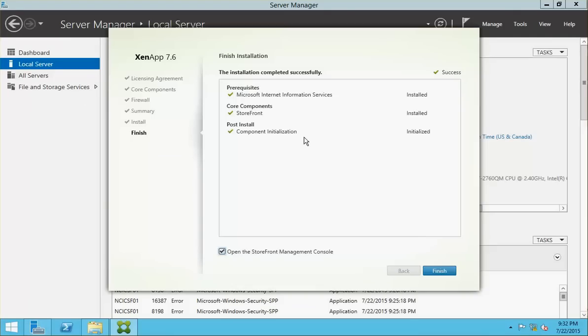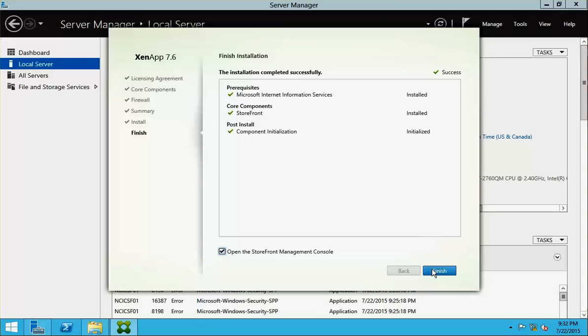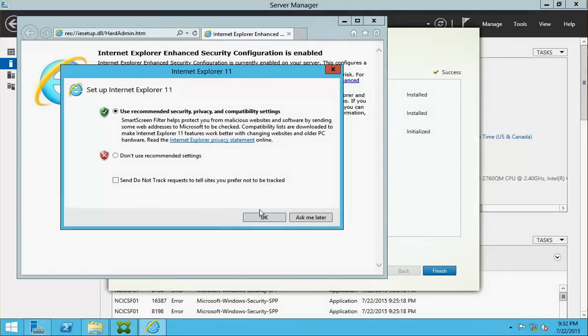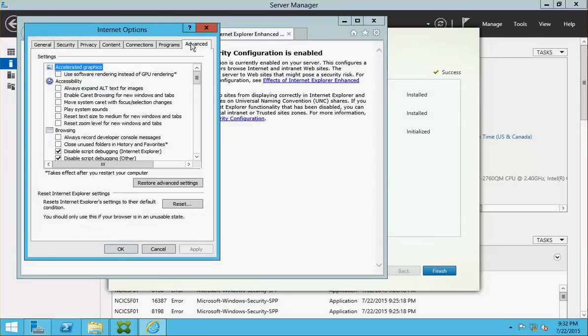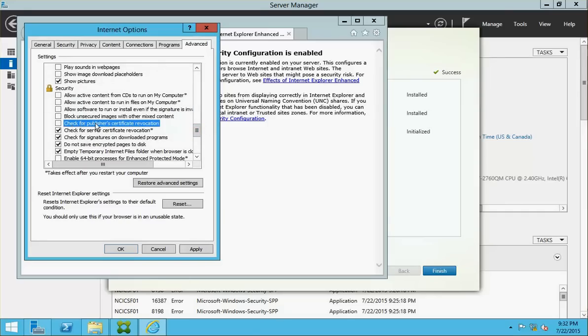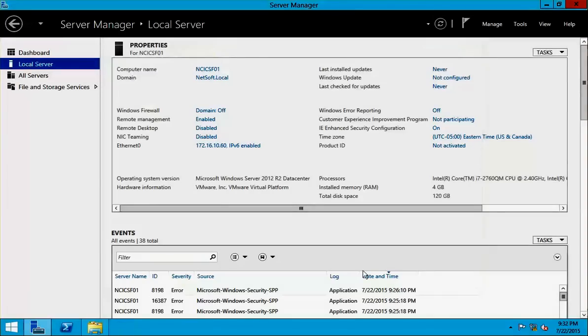Alright folks, so on my first storefront server, all the components installed, and it just says open the storefront management console. Now before we do that, I'm just going to show you a quick trick. Go into your internet options, and on the advanced tab, scroll down under security, and there's this one, check for publisher's certificate revocation. Make sure you uncheck this. As soon as you click on it, it will uncheck. You apply. This will speed up your console when it says adding the snap-in.